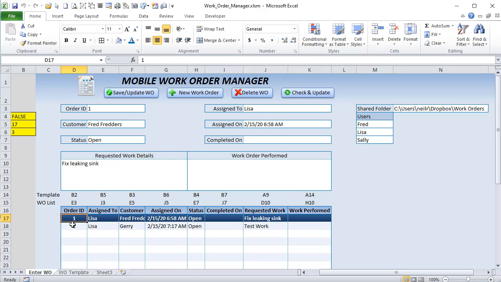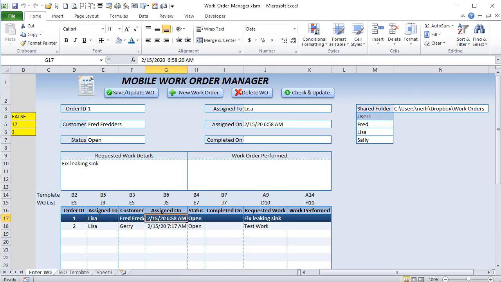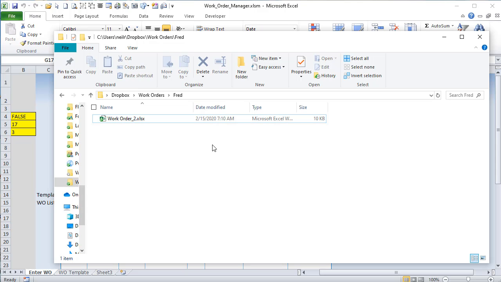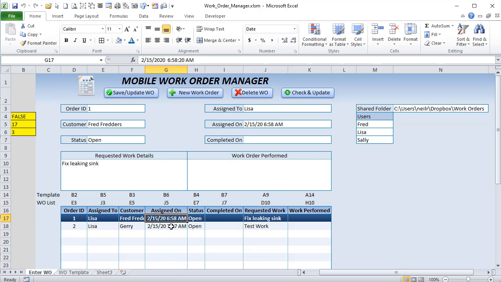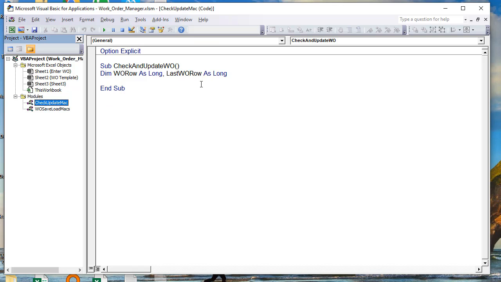So now we have at least two. What we're going to do is loop starting at 17 and going to the last one, in this case 18. I'm going to loop through all those. I want to see if they're open, and if they're open, I want to know if the assigned on date has been changed at all inside the folder. Let's take Lisa's folder here. Right now this is 7:17 a.m. on work order 2, right? So you see it's 7:17, but as soon as this date changes, we know there's been an update. So we want to bring in those updates. It's going to be based on that change.